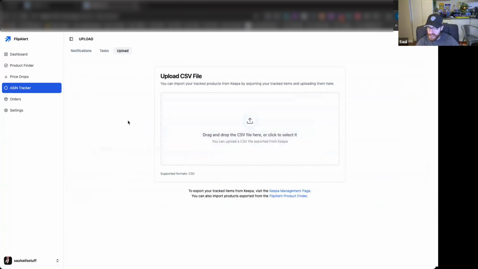So if you are using Keepa currently for tracking, you can export out of Keepa all of your tracking and upload it using the CSV file right here into FlipAlert, and then we will auto create those tasks for you with the price point that you had in Keepa.